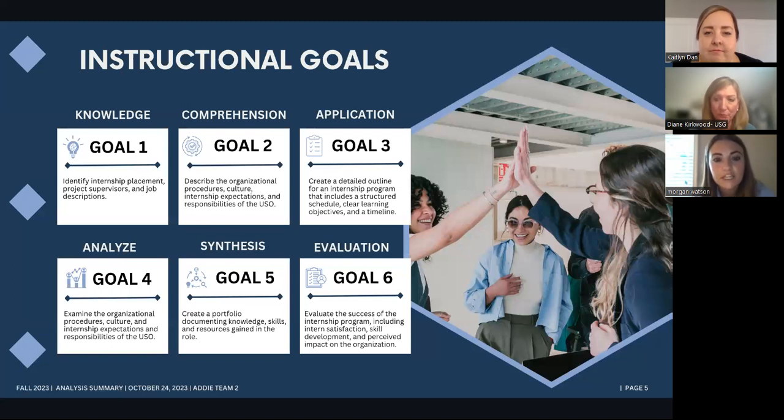And the stage that we're really in right now is we've created the internship placement, the project supervisor, job descriptions. We know we're there with that. We're really in this stage of application. And that's what we want to move forward with you on. And once we've kind of implemented, it kind of goes hand in hand. Then we can move on to analyzing, to synthesizing, and to really evaluating whether or not our program kind of met expectations and how we can change it to meet those expectations moving forward.